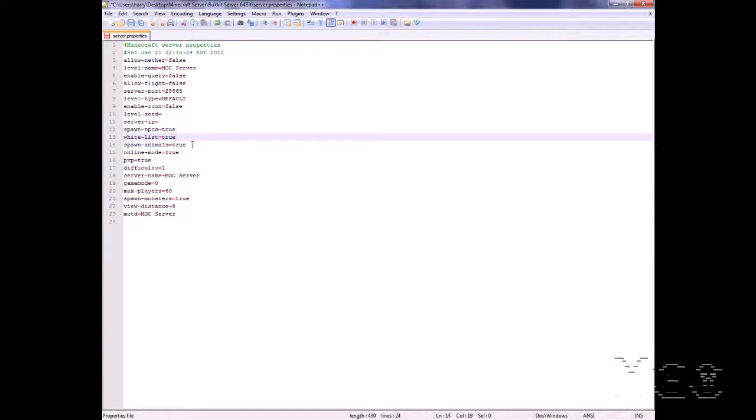So next is spawn animals. If you wanted animals to spawn, you'd have that as true. If you didn't want animals to spawn, you'd have that as false. Online mode, if you wanted to play on the World Wide Web, have that as true. If you didn't, and you wanted to play just on an ad hoc network, for instance, just with some group of friends or something, have that as false.